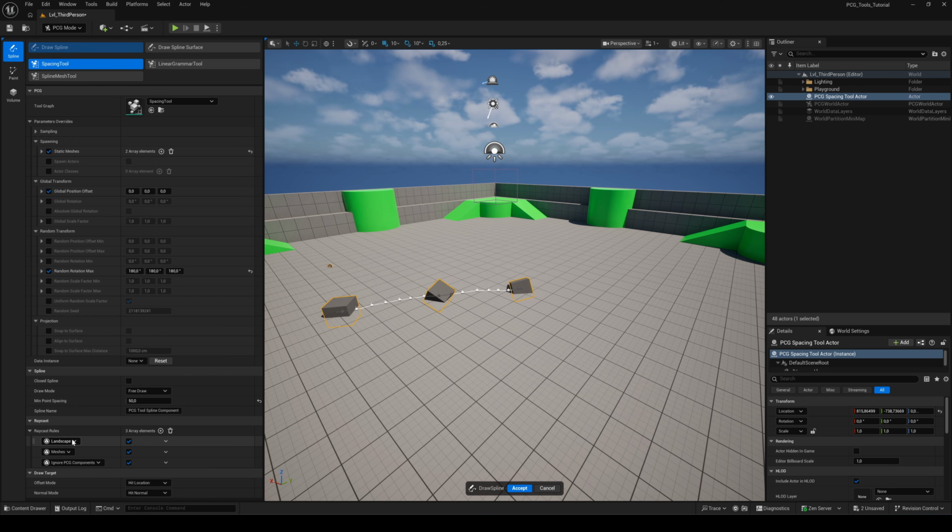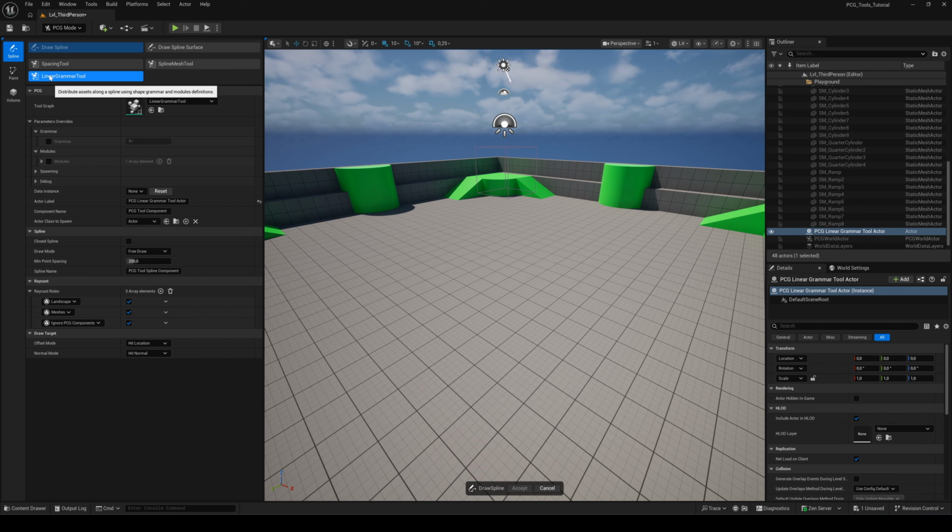Finally, in the Raycast Rules section, you can define which surfaces the PCG meshes should spawn on, for example, landscapes, static meshes, or other PCG components. The Draw Target defines the direction used for projection onto the surface. In most cases, you can just leave both settings at their default values. Now, let's take a look at the Linear Grammar tool.